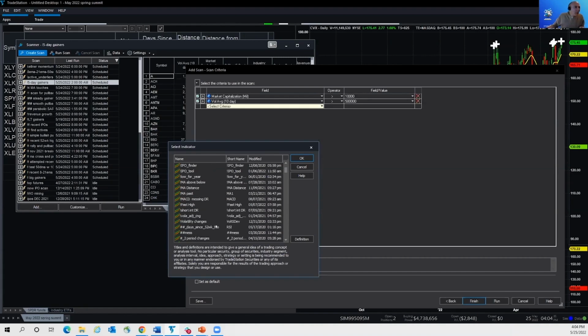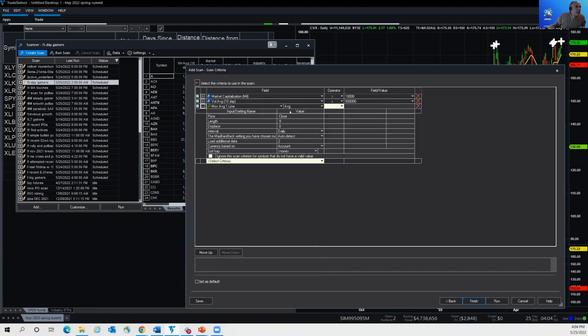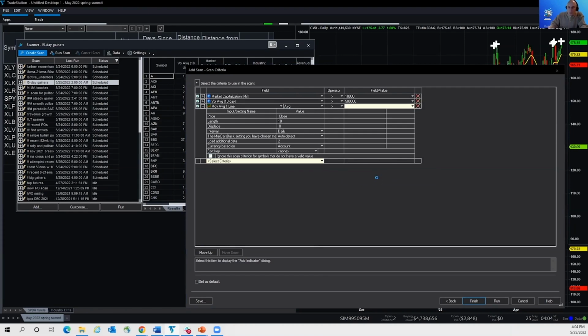So I'm going to go to moving average one line, and I'm going to set it this time to 10-day. And then I'm going to set it greater than this other indicator I have, which I just shared with you, called past high.